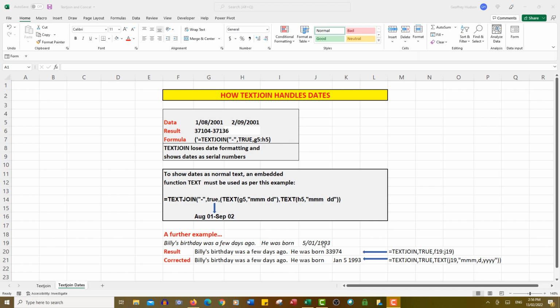So what we need to do is to say equal TEXTJOIN, TRUE, and change the text in J19 to the month, the day, and the year. And sure enough, out it comes, much more readable, I'm sure, January 5, 1993.